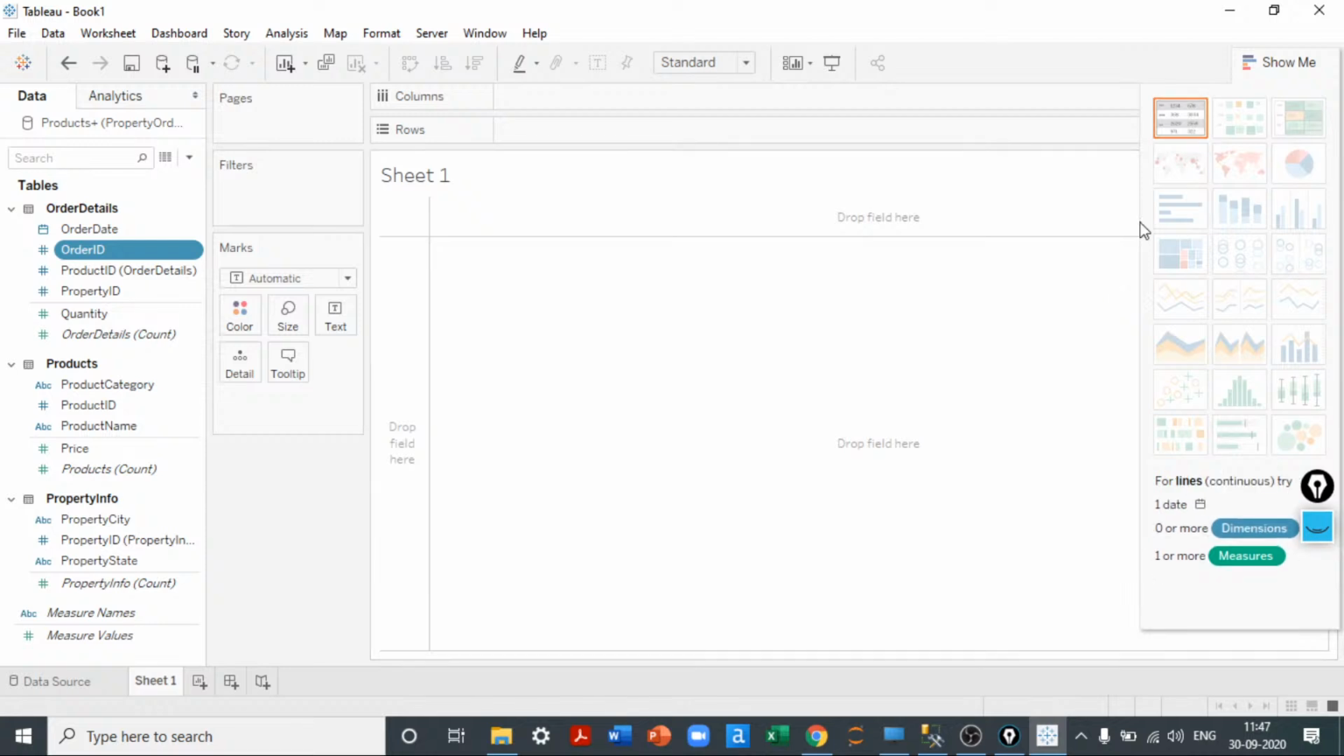There is a prerequisite for each and every chart that we would like to create. Say, for an example, I would like to create an area chart. It tells me I should have one date, zero or more dimensions, and one or more measures. So it is important for me to have all those requisites completed. Only then will the machine allow me to create an area chart.